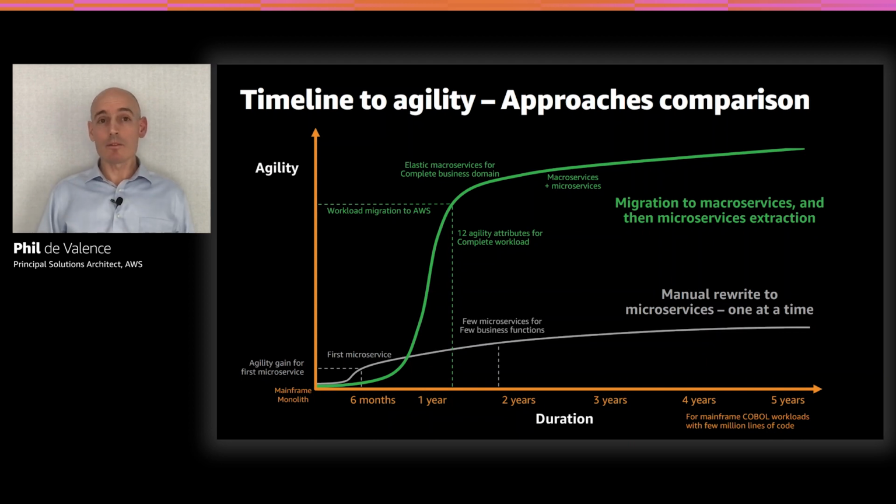On top of this, over time, it gets more and more difficult and risky to rewrite the more complex mainframe transactions. That slows down the agility gains even further. A manual rewrite or reengineering delays the agility benefits when modernizing to AWS Cloud. In summary, the macroservices then microservices approach with AWS accelerates agility for a large scope of business services. This is a fast track to agility for a mainframe workload.